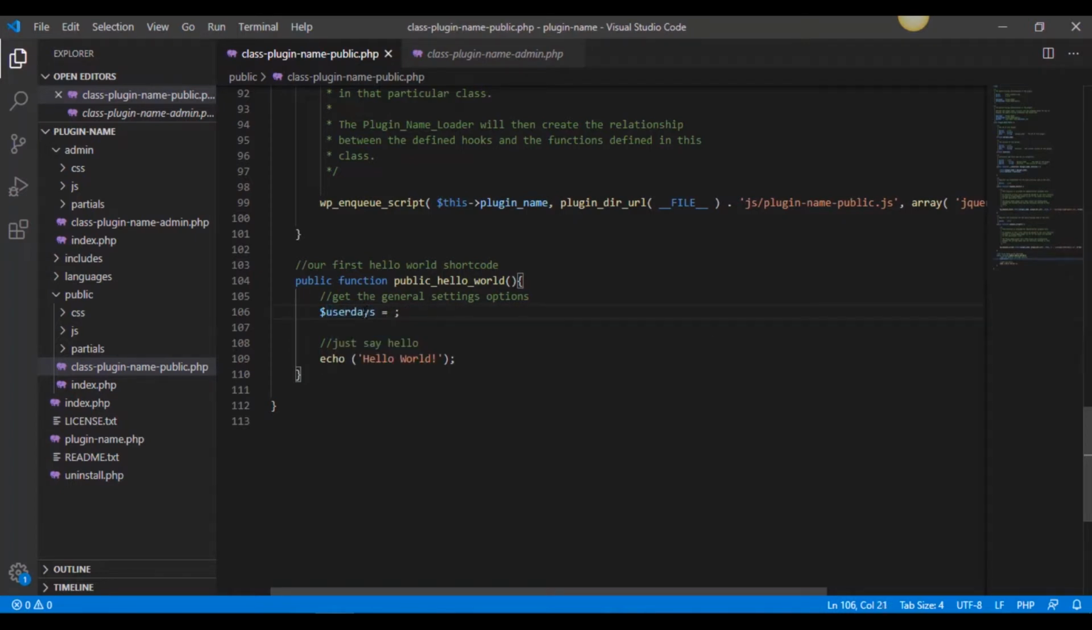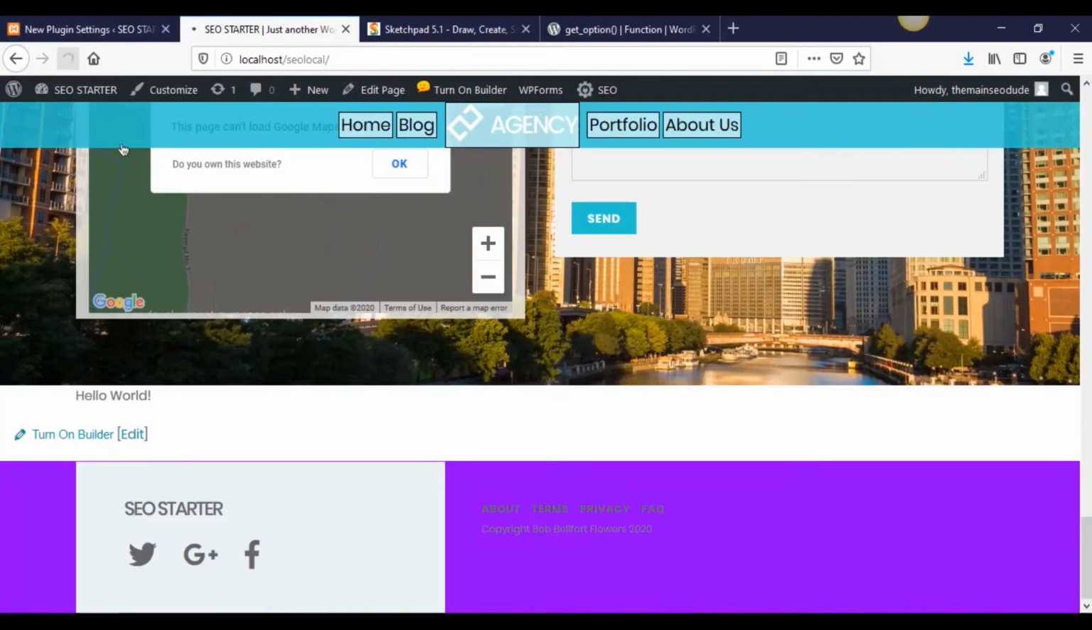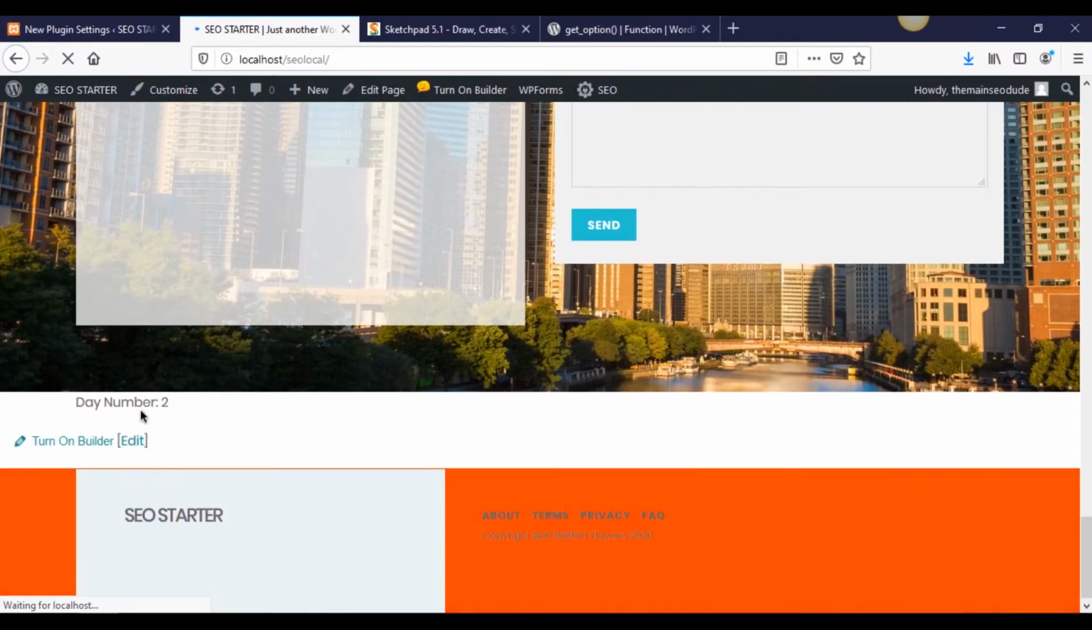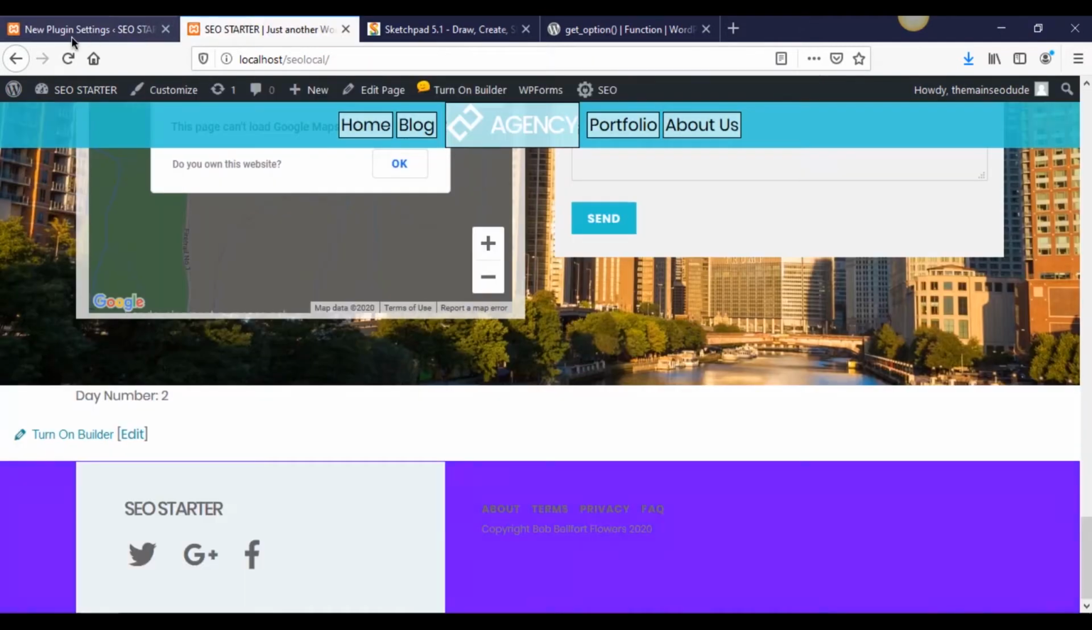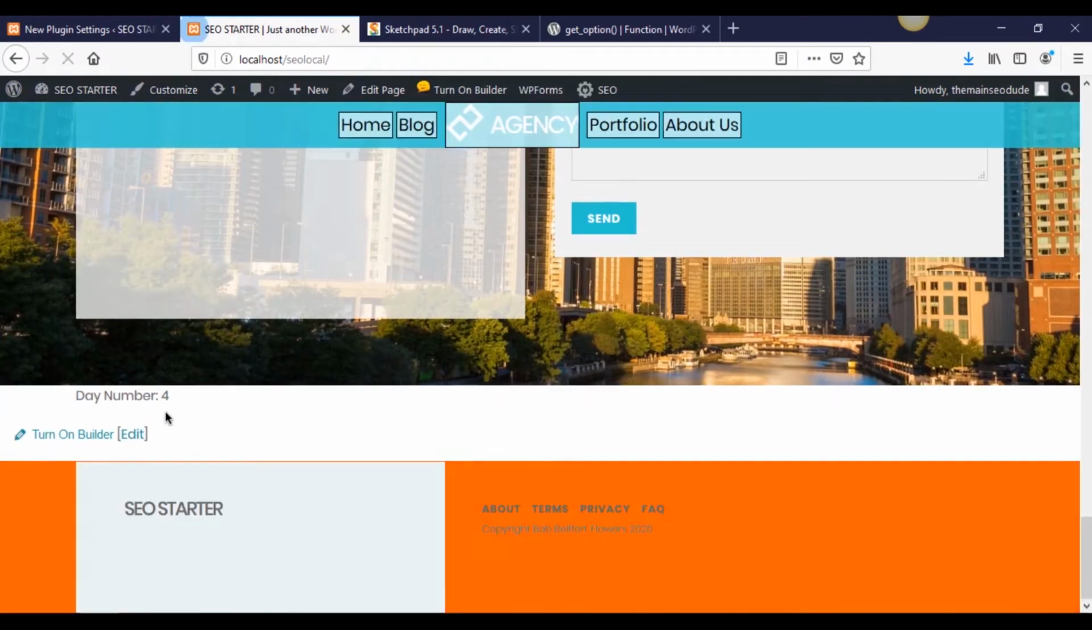And guess what we're going to do? You're never going to believe it. And now we have the days. I know, difficult, right? Here's what we're going to do. Instead of hello world, let's say day number, space, and in PHP we concatenate with a period, and then the variable we just grabbed, which is user days. Let's go to our front end and refresh. Oh, look at that. It says day number 2. Let's go to our back end and go for 4. Submit the settings. Our plugin now has saved the 4. Back over here, we have a 4. Yep, just like we thought.